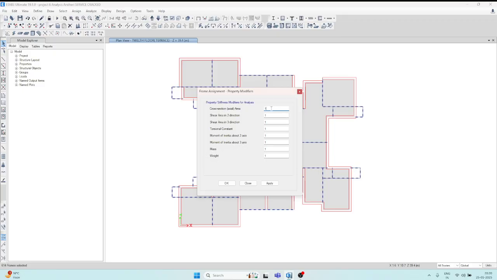So in the case of beam, the cross section, shear area in 2 direction and shear area in 3 direction will be 1, and the torsional constant is also 1, but for the moment of inertia the value is 0.5. What is the meaning of giving 0.5? The meaning is that we are allowing 50% cracking in that structural element. We take 50% of the stiffness and 50% of the moment of inertia, meaning we are allowing cracking in the structural element.